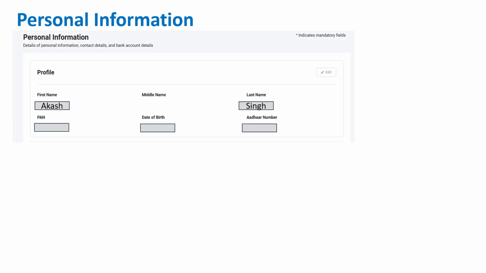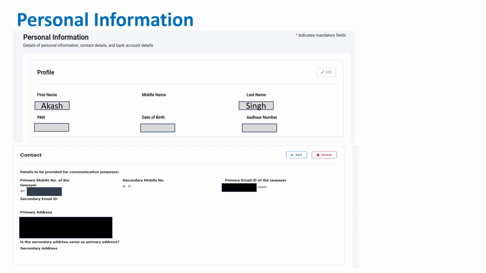This page is very important where you need to provide your personal information. So you need to give your name, your PAN, your date of birth and Aadhaar number. Date of birth should match with the Aadhaar number and the PAN card as well. Once you fill the data, you need to provide the contact details, your mobile number, your email address and primary address. All these addresses, email and mobile number should be verified.